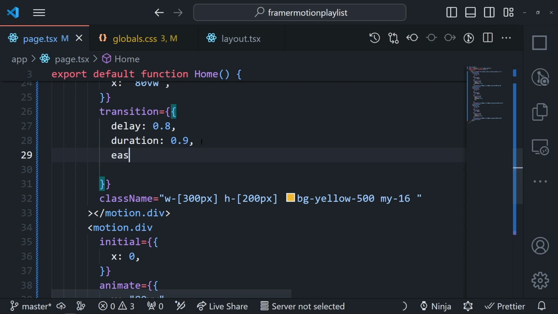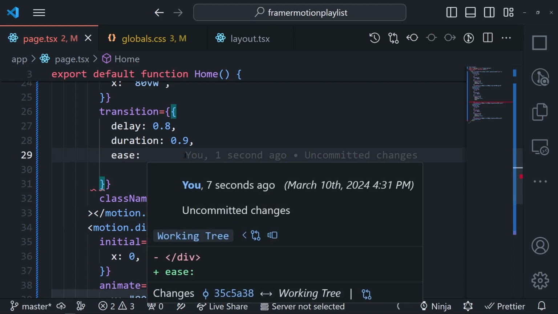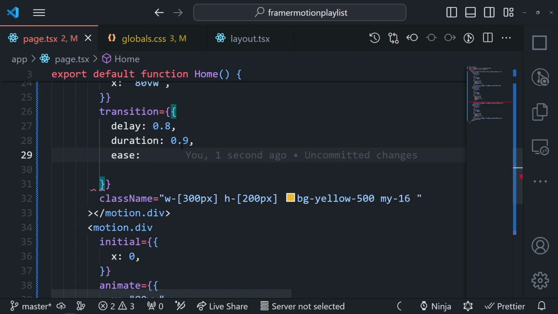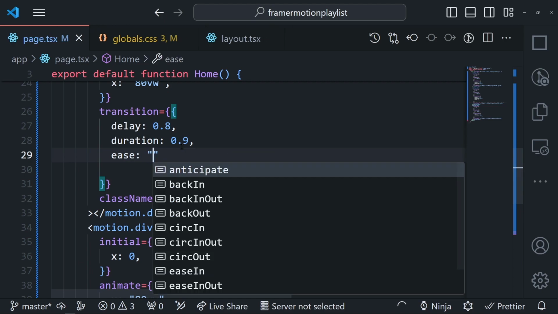Okay, another property available in our transition property is the ease, right? So basically the ease is just how this particular element should move from start to stop. We could also set the ease, and interestingly we have some values already set up for us in Framer Motion. As you can see here, we have the anticipate, the back in, the back out, the ease in, ease out, circ in. These are different kinds of ease options you could set for your item.